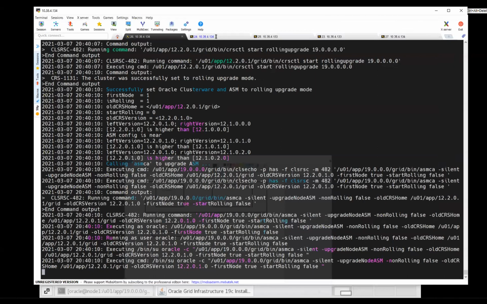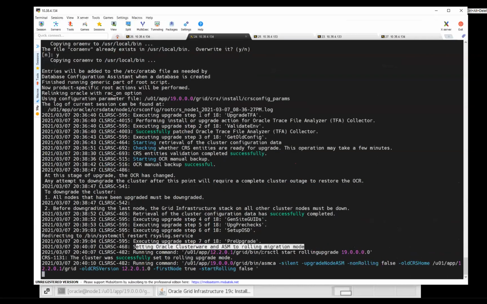All these checks. You can see now step 7, pre-upgrade, setting up clusterware and ASM in rolling upgrade mode. What command is it running? crsctl start rolling upgrade to 19c, and then it is successfully set to rolling upgrade mode. Now your clusterware is in rolling upgrade mode. And if you go back to your clusterware and check this particular command, where is that? Do you have that command?